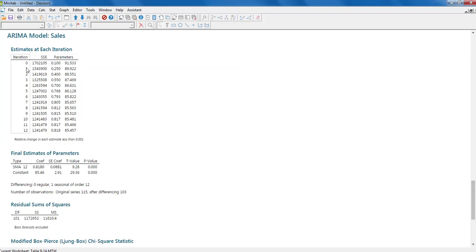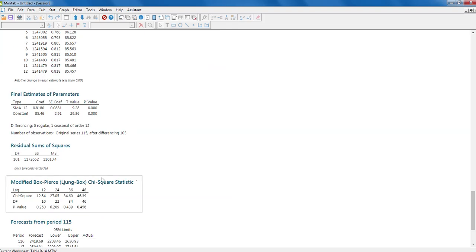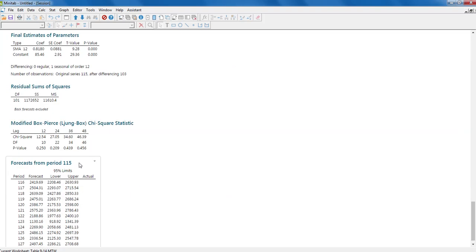Now we can see after altogether 13 iterations, the process stops, and we can find the coefficient for SMA 12 with a tiny p-value. The overall MS is 11,610.4. Regarding the residuals, the autocorrelations at lags 1 through 12 as a group have a p-value of 0.25, which is acceptable. It's kind of big here.